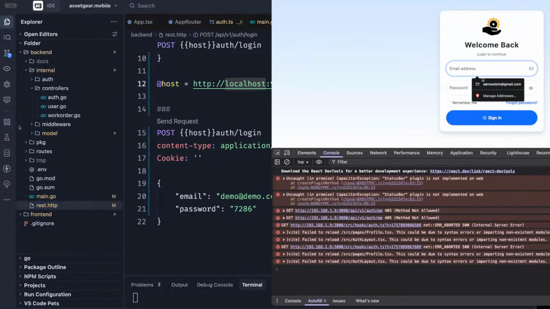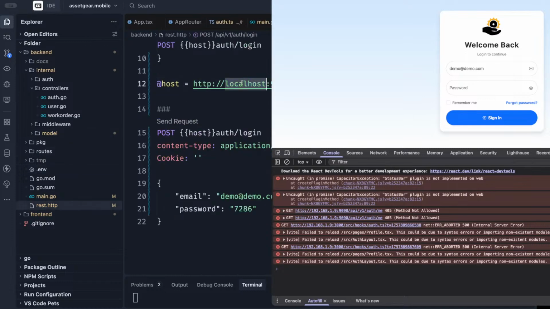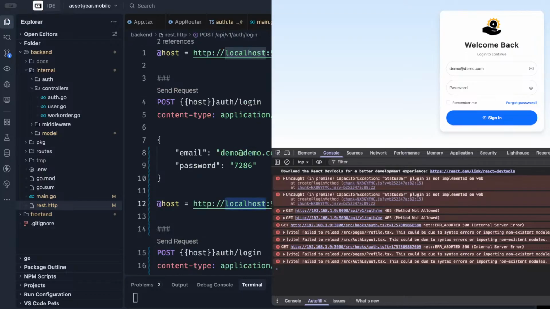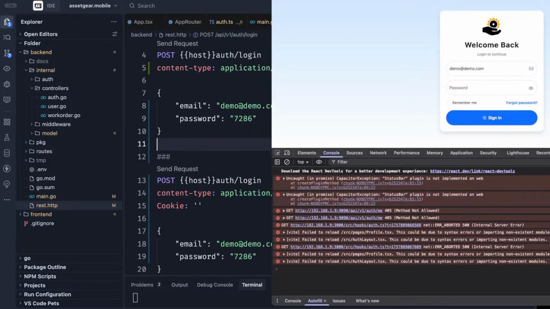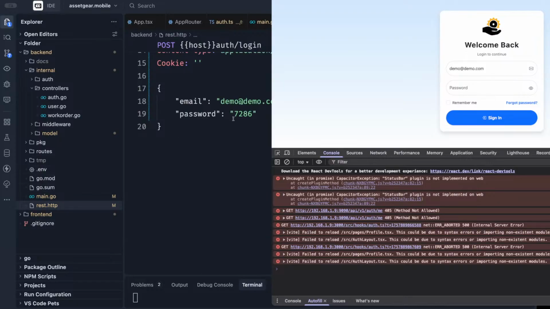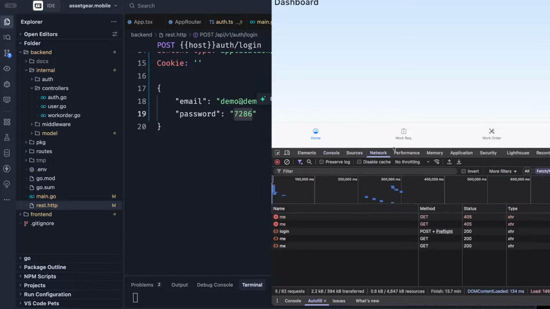So let's try and log in and get a particular cookie. So I have demo@demo.com, and we're going to change this. Let me change this right now to this IP. Oh, this is not needed. Okay, so password 7286. So we are in. Now I want to show you the cookie part.